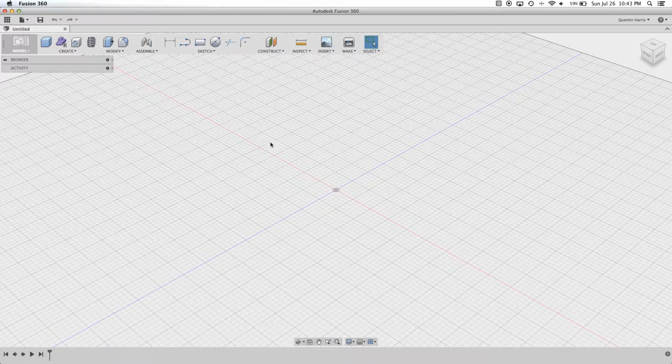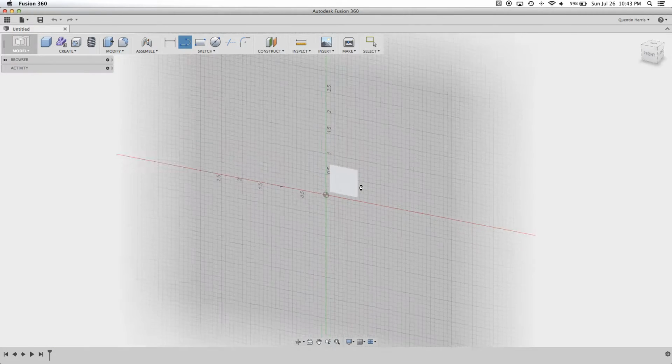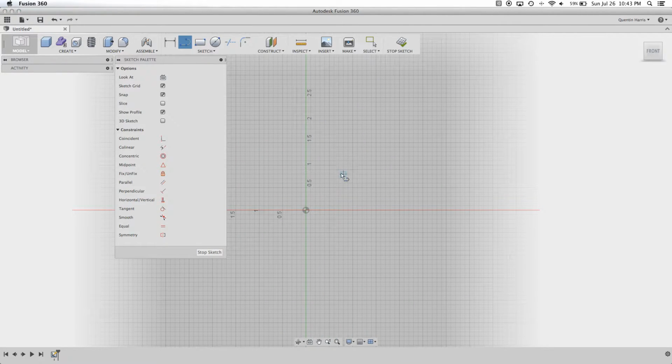In this video we're going to be going over the different types of constraints that you can use in order to define a sketch. So I'm just going to go ahead and start. It's a basic line on a plane. So in our sketch palette we have all these different tools that you can use to define your sketch.